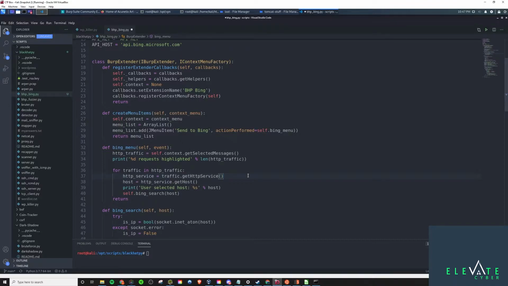You just got to check the documentation though for that, if you really want to get down in the weeds with it. But yeah, basically, this is going to get the selected messages, send that to the HTTP traffic variable, and then we're just going to print request highlighted, and how many requests were highlighted, right? Because we're looking at the length of this variable. And as long as there is data in it, basically, as long as there's items in the list, because it's going to be a list.